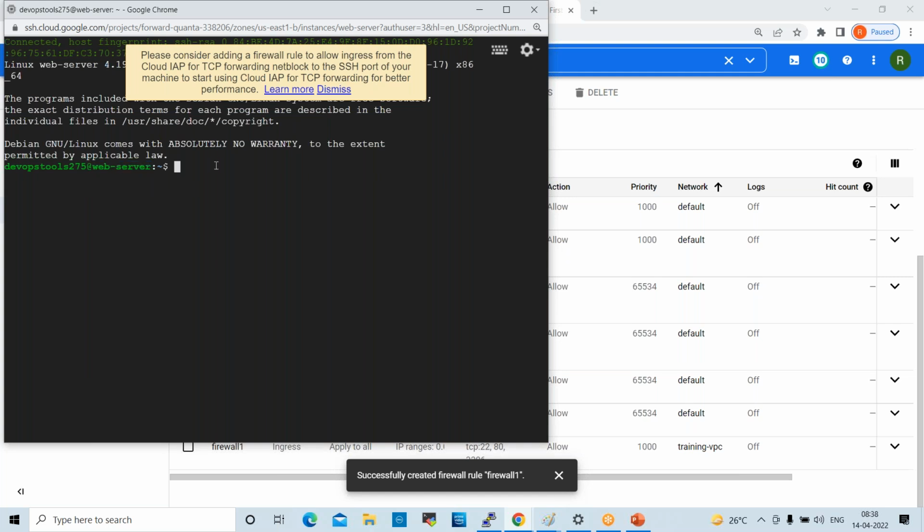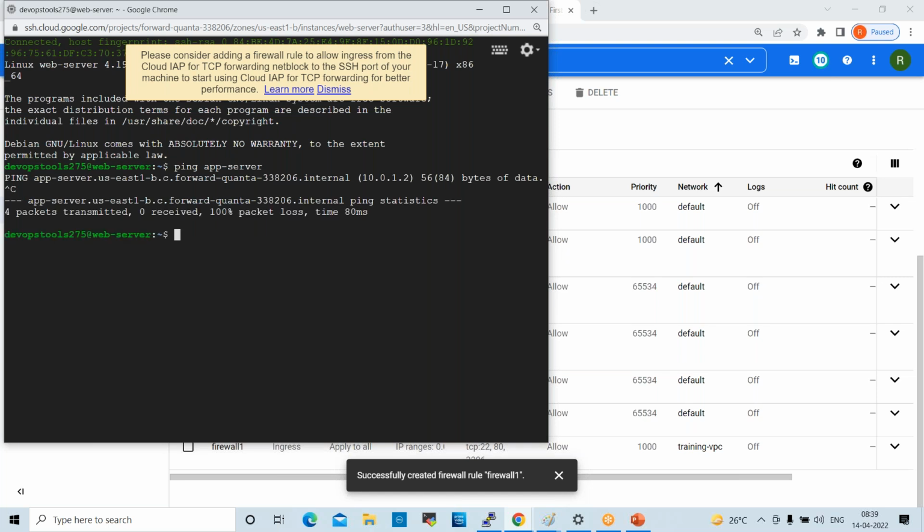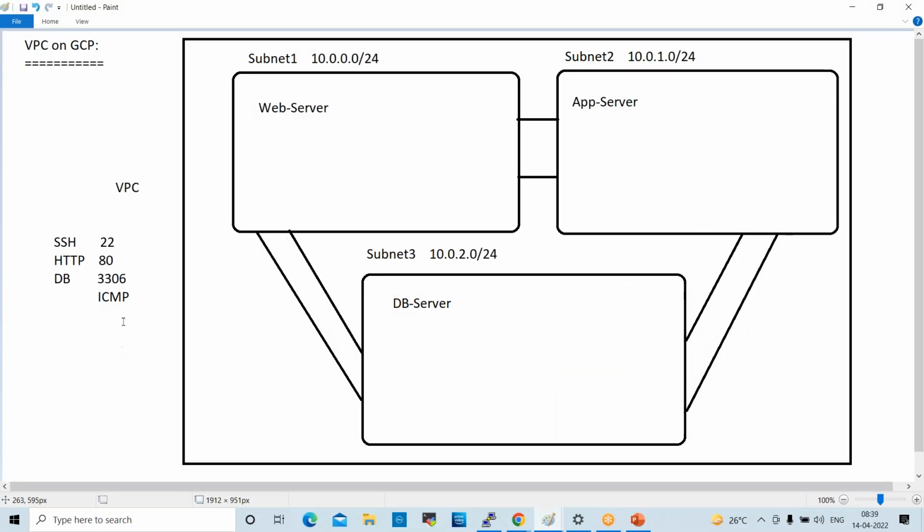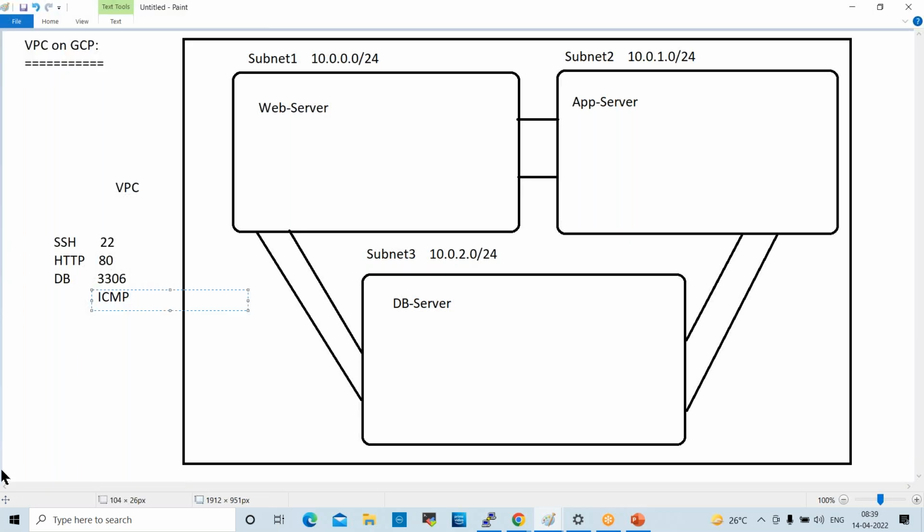Now I want to ping the app server from the web server. Ping app server, not pinging. Also, I want to ping the database server. Ping DB server, not pinging. Why is it not pinging? We have to enable one more port, which is a communication port, ICMP. This port should be enabled. Then only this communication will be established, right?